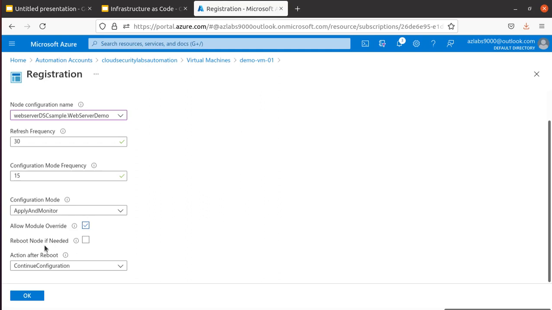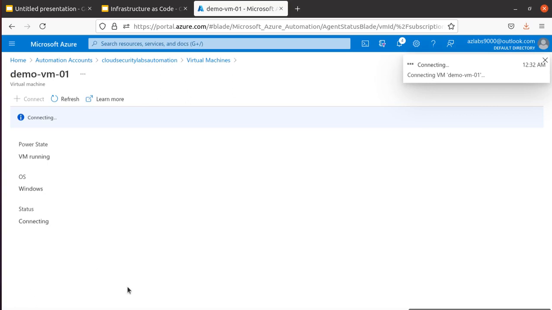Reboot node is if needed. I'm gonna say yes as well for this one. Okay, now action after reboot, I'm gonna continue the configuration. Okay, there might be something else. Just keep doing whatever needs to be done, and I'm gonna say okay. So now what it is saying, it is now connecting to the VM demo VM01, and let's see what happens.